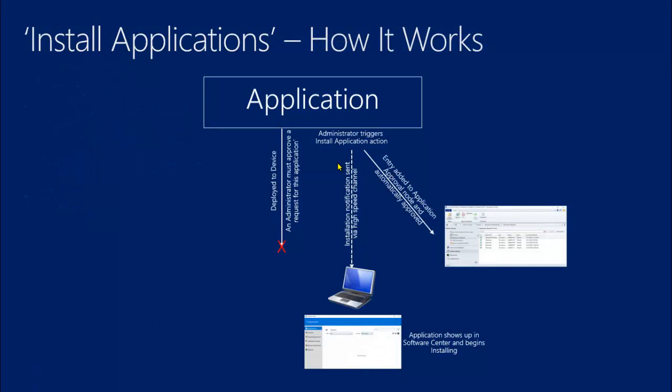So at the base of all of this, we have an application that we want to deploy. Any type of application that you want, you can deploy this way. And you're going to deploy that application to a collection of devices. You're going to set the deployment as available, which will expose the rule that you need to click, called an administrator must approve a request to install the application.